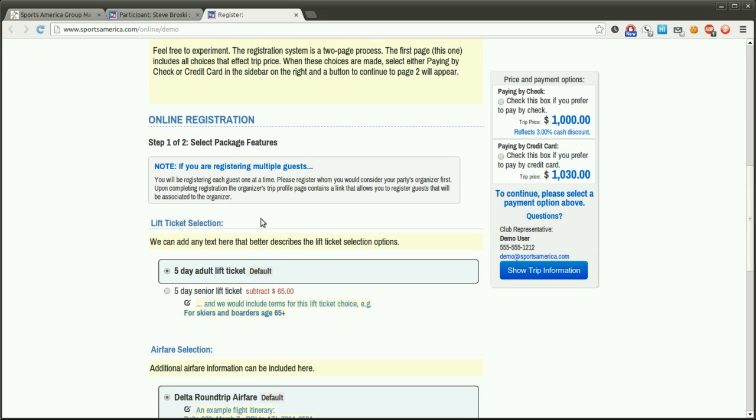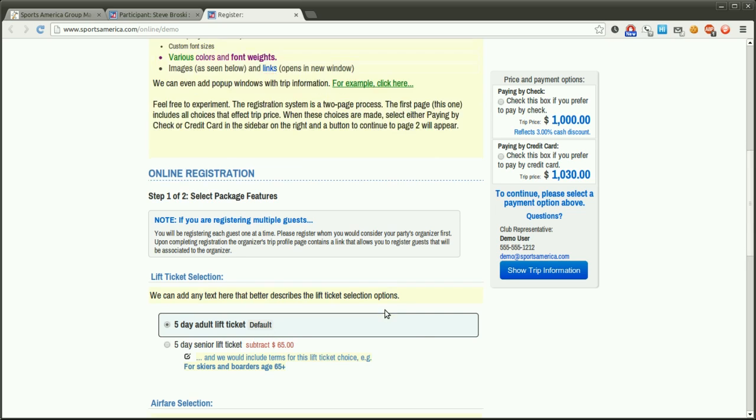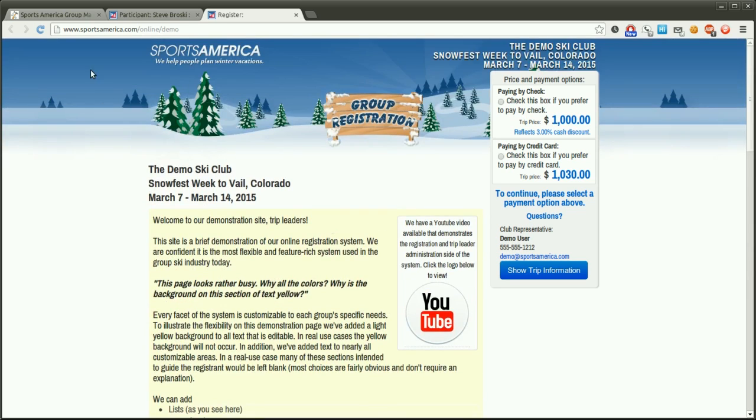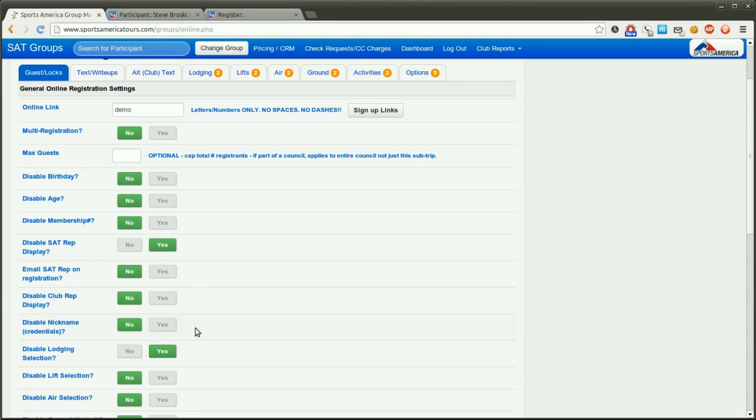You, as the trip leader, still have the ability to set the lodging from the admin system, but we've removed the option from the guest to make that choice. These are somewhat fringe cases where these are needed, but it's just to demonstrate the amount of flexibility that we've built into this system. And we're going to set this back to where it was before.